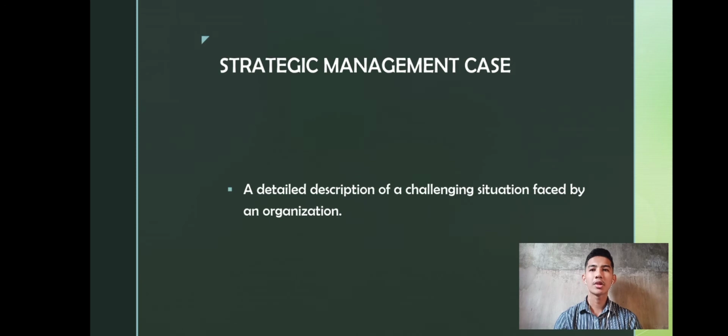First, we will define strategic management case first. It is a detailed description of a challenging situation faced by an organization. It usually includes a chronology of events and extensive support materials, such as financial statements, product lists, and transcripts of interviews with employees. Although names or locations are sometimes changed to provide anonymity, cases usually report the facts of a situation as authentically as possible.